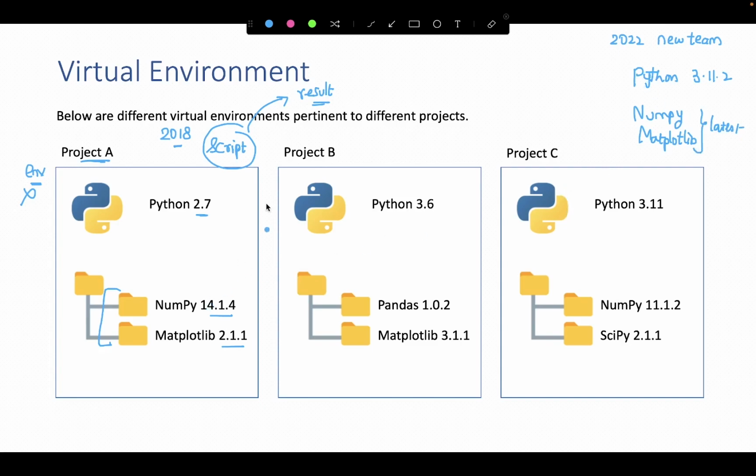So the code base that this script is using, pertinent to either of these two packages or libraries, is completely inconsistent with the code base that this new team is using, because there are so many changes that must have occurred to many of the functions or methods specific to the classes within these two packages from the year 2018 to 2022.